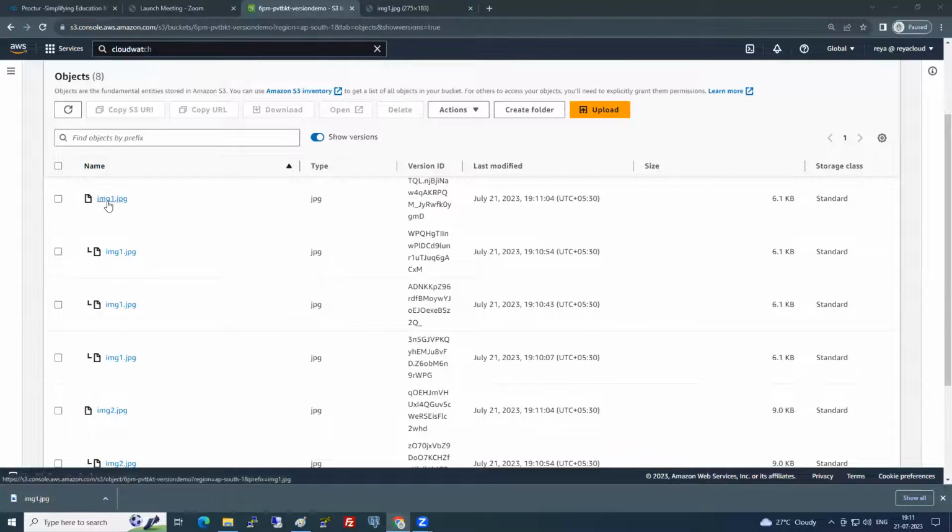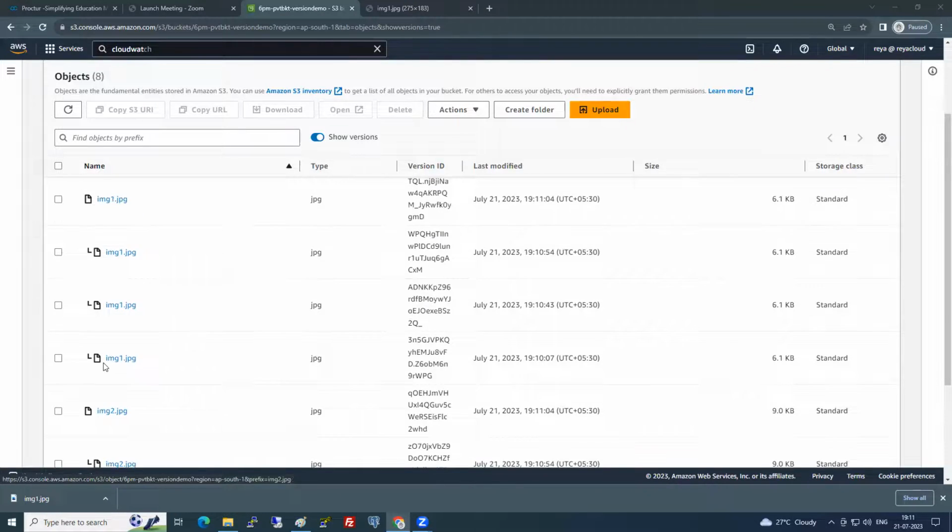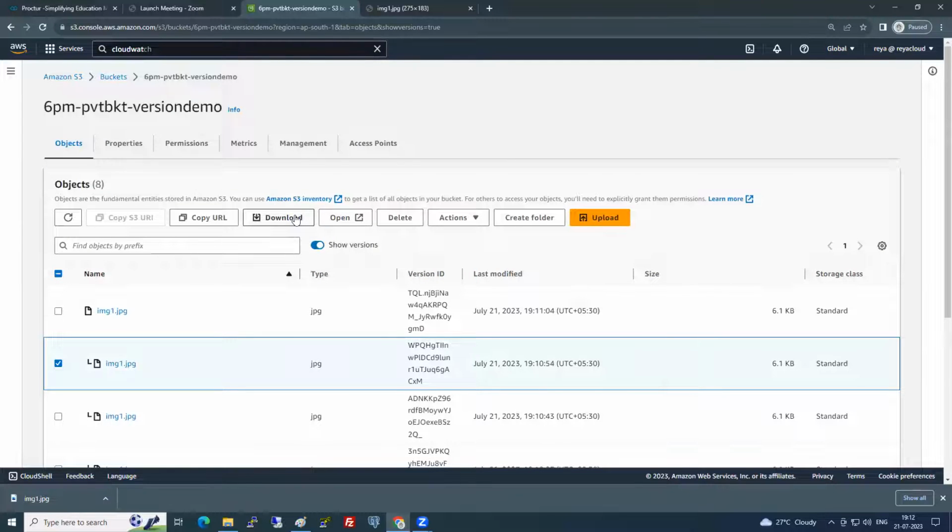This is image 1. This is the latest one. Inside this, do you see the symbol? Inside this, you have 1, 2, 3. Yes or no? This is the latest version. And inside this, you have 1, 2, 3. And for image 2, this is the latest, and you have 1, 2, 3. See, these are all the versions. Did we learn this? Can you go ahead and download the older versions if you want? Yes.